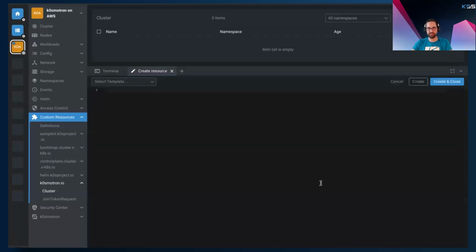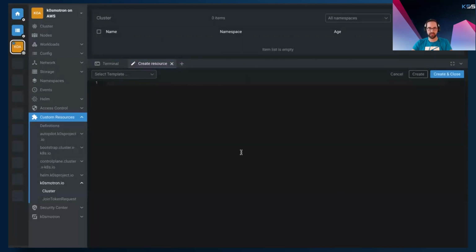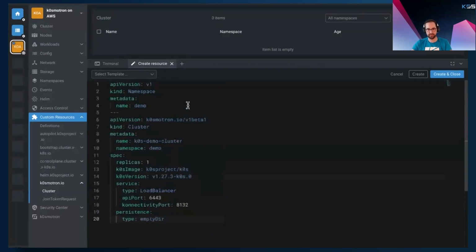So again, to make it as visual as possible, I will just use the K0s management cluster to create this within Lens. So we will create a namespace called demo, and we will create this control plane. So a very simple one, k0s demo cluster. We'll put it into the namespace demo. We'll just give it one replica. We'll use the normal K0s image with the version 1.27.3, and we'll expose it via the load balancer.